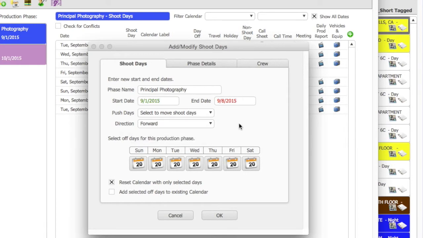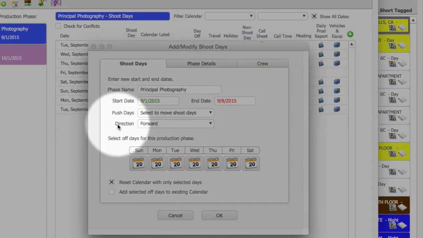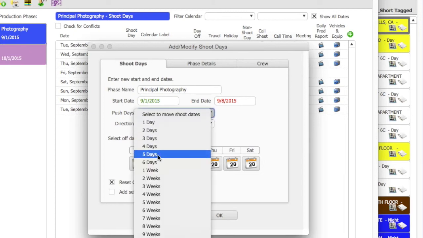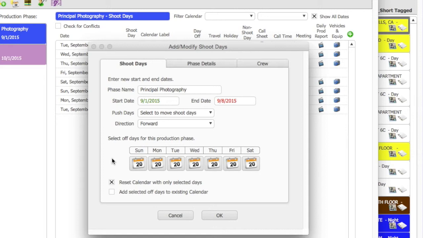Now, the difference between completely modifying your shoot days by manually entering a new start date and or end date and pushing your days forward or backward is important. If you were to modify your shoot days from scratch, it's possible to enter a different range of dates. And if you already created your strip board, then you would either have more days at the end or less days, which could mess up your schedule. If, however, you use the Push Days feature, this assures you that the number of shoot days remains the same. If the number of days must change, then realize that you will have extra shoot days or less shoot days on your strip board, which you will then have to manually adjust for your schedule.